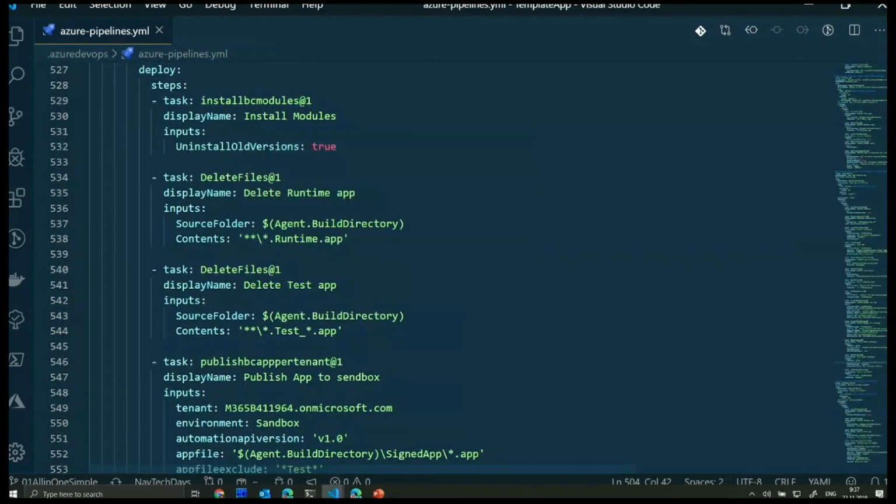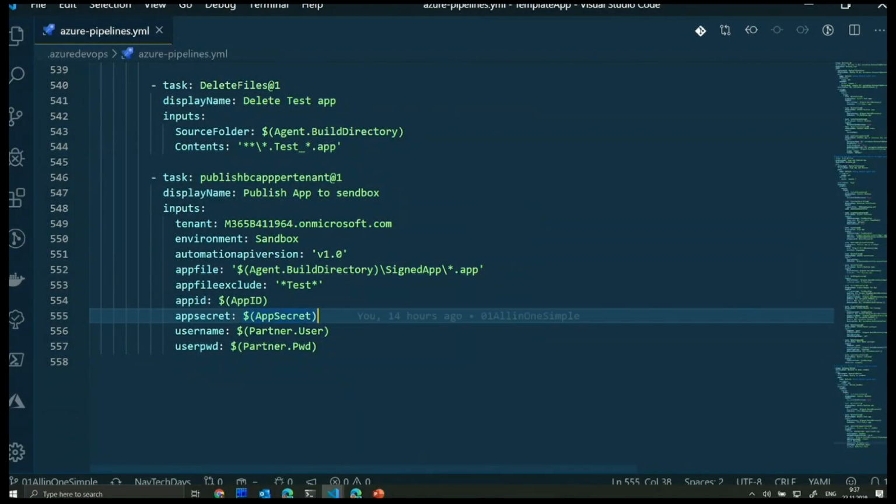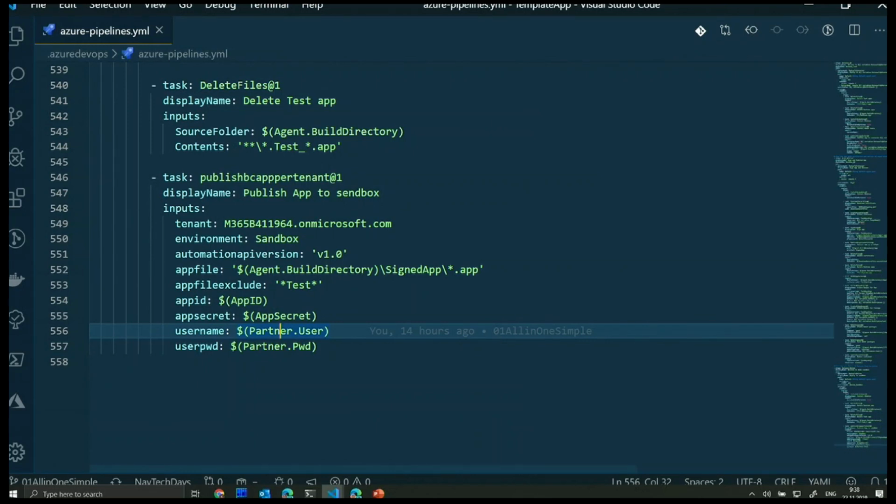This process is very simple, just removing not needed applications and calling one task, which will, in this case, release the application to this tenant, to the sandbox, through the automation API version 1, and it will not include the test application. To authenticate to the tenant, it will use my application ID, which I created in AAD. That's another step I need to do. We can look at that if we have enough time. And it will log me in through my login and password as a partner to that tenant. That's the whole pipeline. But you can see that it's 558 lines long.